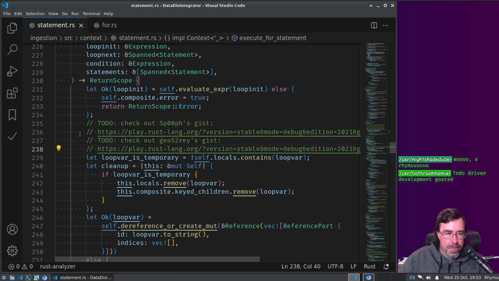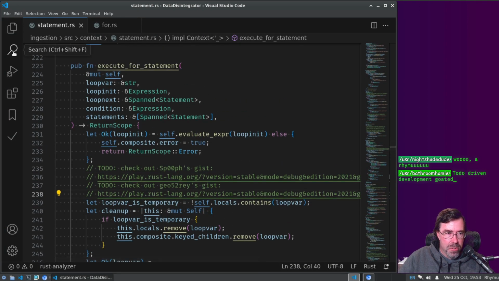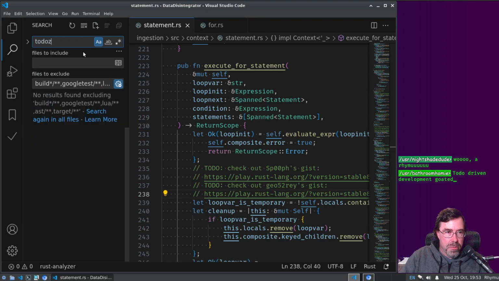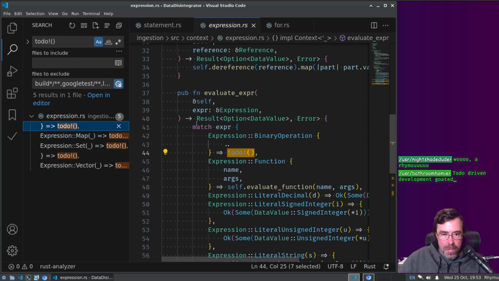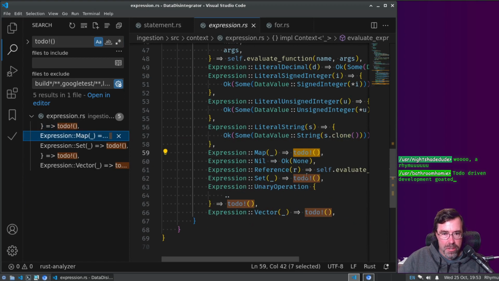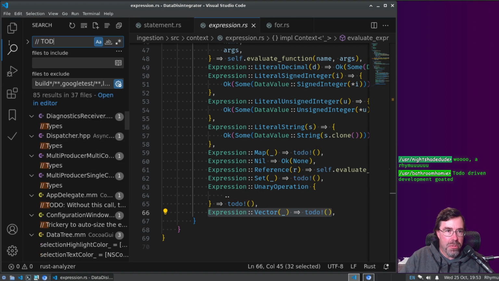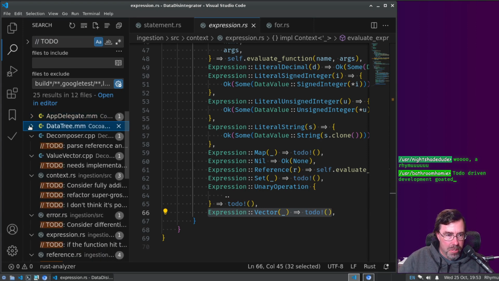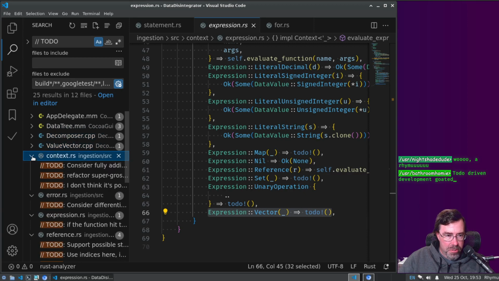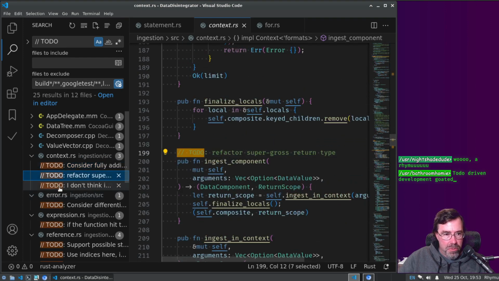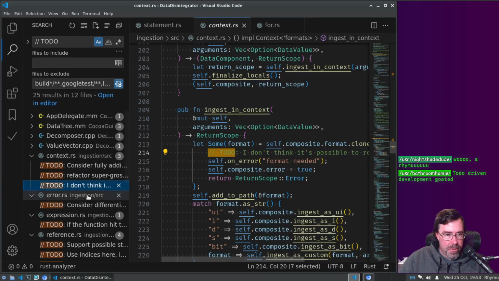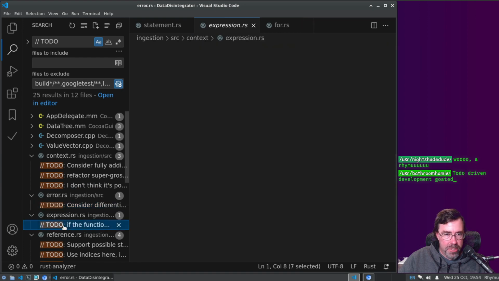Yeah, we'll get to that. I'm in the middle of doing the last thing that was to do, but the way I'm progressing through the implementation of my project is I'm searching for the to-do macro, and I'm like, oh yeah, I haven't done binary operations yet, and maps and sets and unary operations and vectors. And when we get through those, then we're searching for all the capital TODOs in comments, and there are a bunch of those, although some of them are for the C++ version, so we're not going to worry about those. But like this, there's consider this, refactor that. I don't think it's possible to reach here. Consider differentiating, yeah, all this stuff.